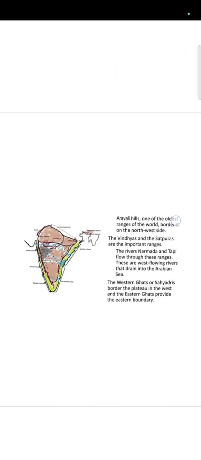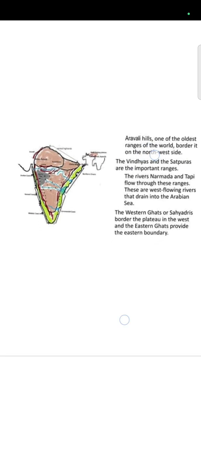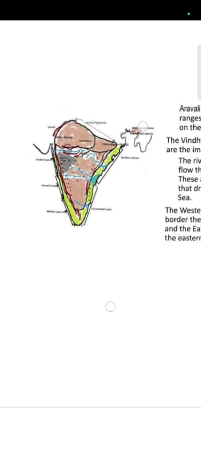Now, after this come the Aravalli Hills, one of the oldest ranges of the world. They border it on the northwest side. The Vindhyas and the Satpuras are the important ranges. The rivers Narmada and Tapi flow through these ranges. These are west flowing rivers that drain into the Arabian Sea. The Western Ghats or Sahyadris border the plateau in the west, and the Eastern Ghats provide the eastern boundary, as you can see here in the map.